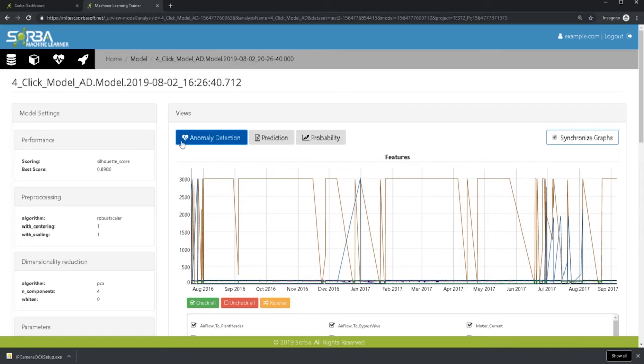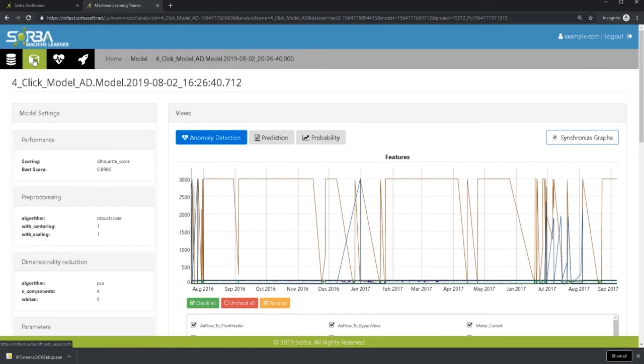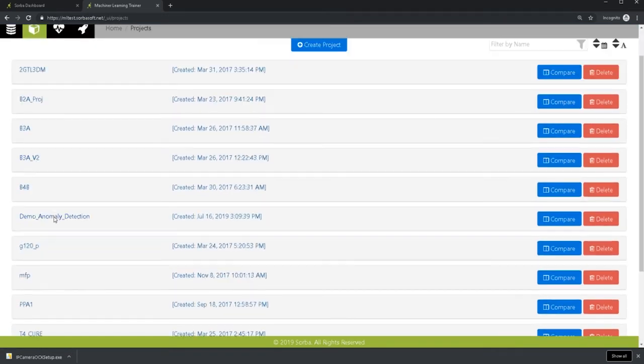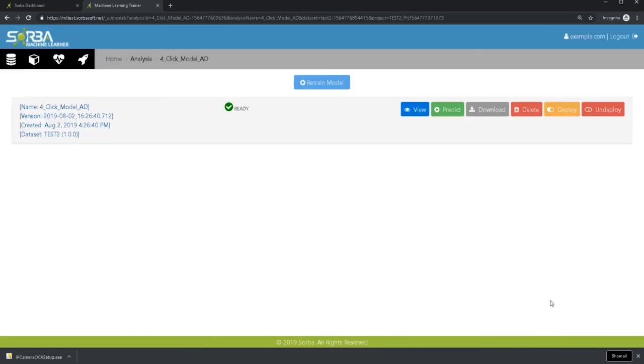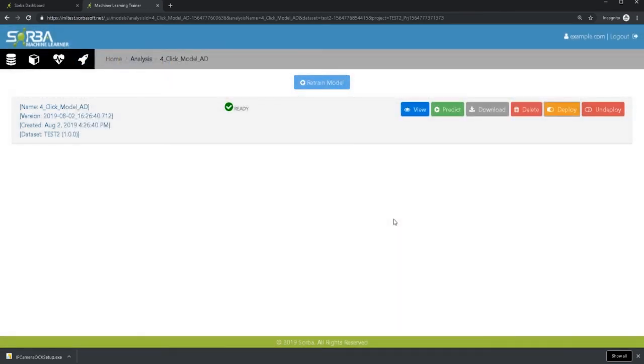Now we have a model that was created on that 4-click method. What we can do now is go back to projects, go to our test2 project, look at the model itself, and deploy the model to an SDC if we see fit. Now, in essence, we have completed the 4-click approach to create our first anomaly detection model.